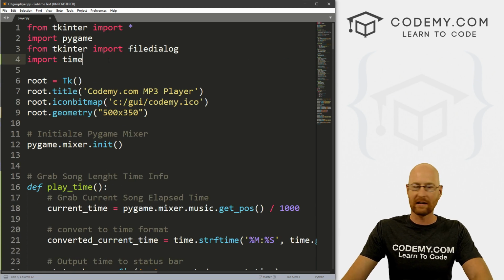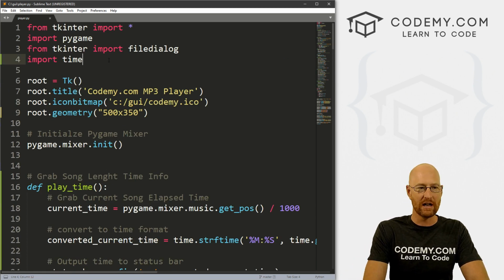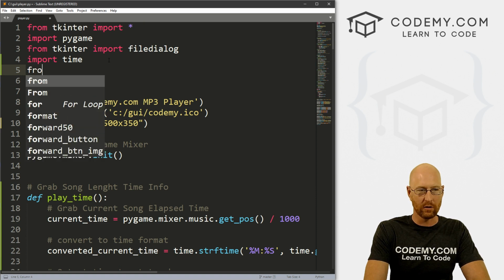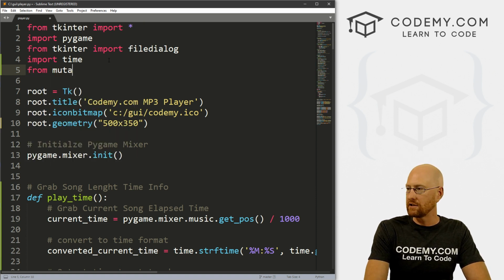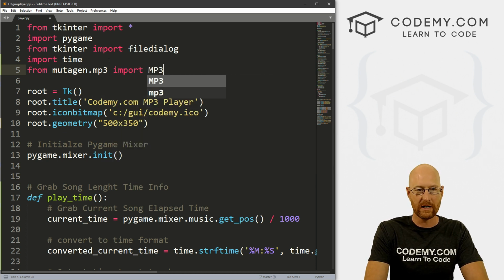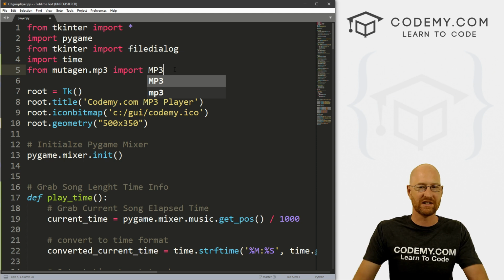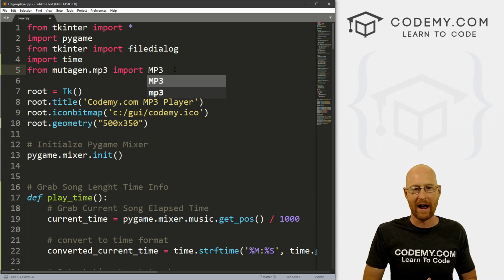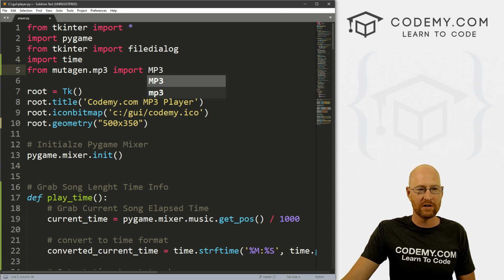So the thing we need to install is called Mutagen. And so let's just import it real quick. So from mutagen.mp3, we want to import MP3. So this will allow us to sort of scan MP3 songs and figure out how long they are. So from mutagen.mp3, import MP3.